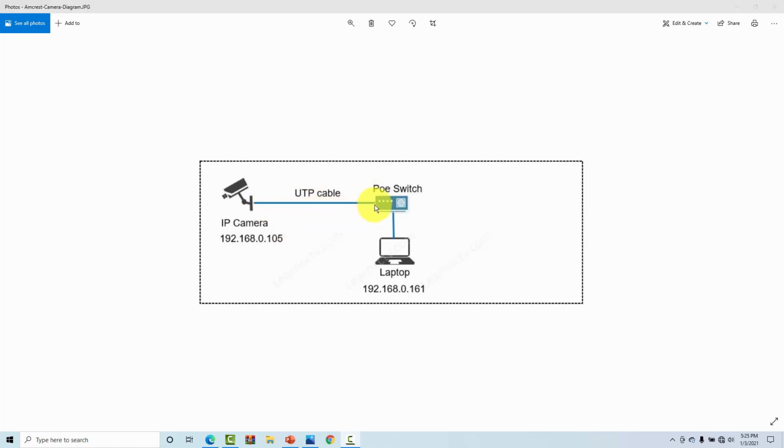It's a PoE switch. And here I have a PoE port that sends power to the camera using a UTP cable. And I also have my laptop connected to the switch. Here is a non-PoE port, okay, because I don't need to send power to the laptop. And here my IP is 192.168.0.161. As you can see here, they are in the same network. The final here is 105, and the final here is 161. So they are sharing resources in the same network, okay?